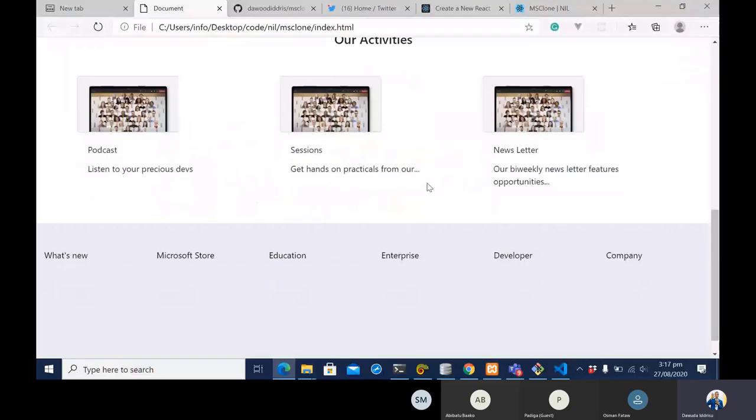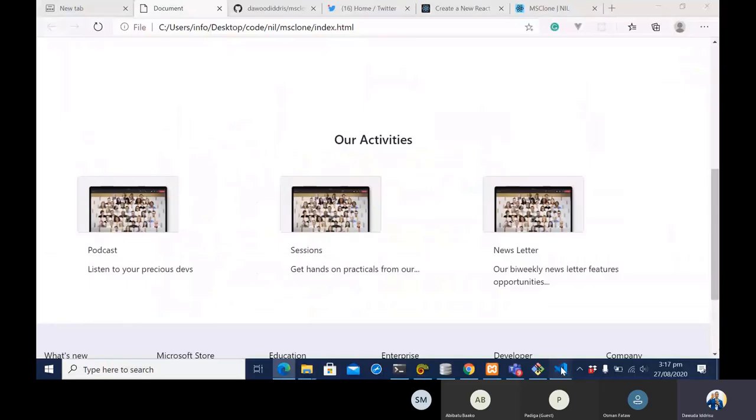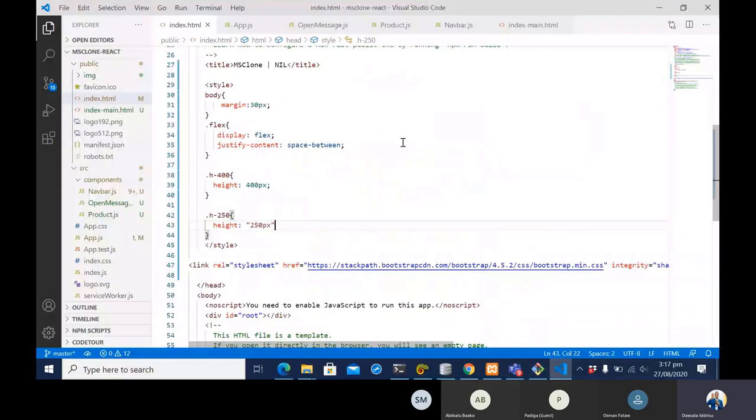So let's quickly add that. I'll go back to here and create another component that is going to be the activities component, right? So I'll create another component, activities.js.